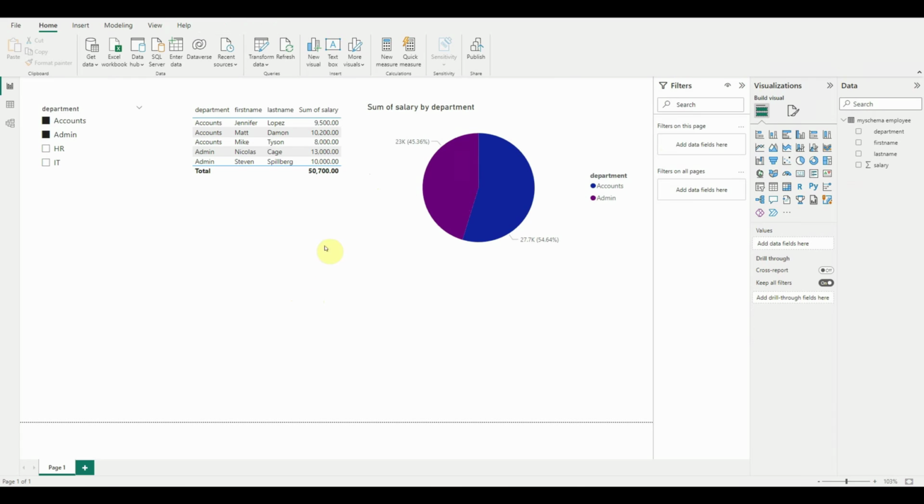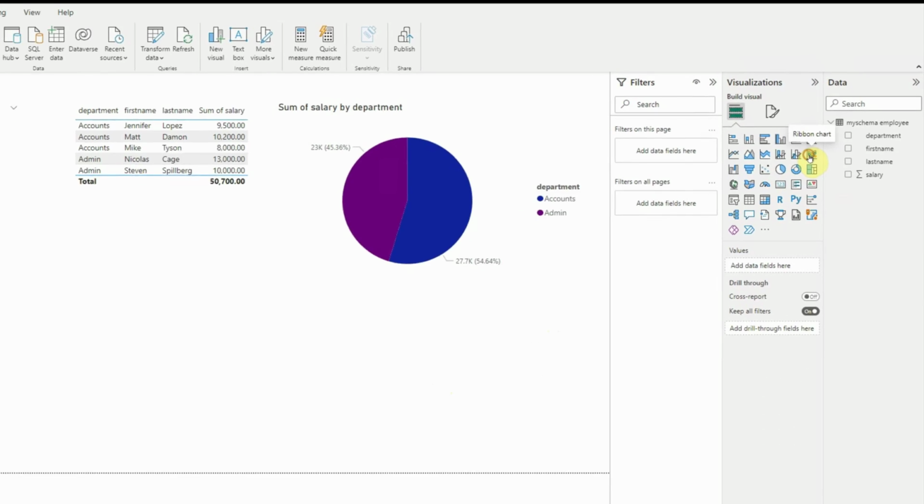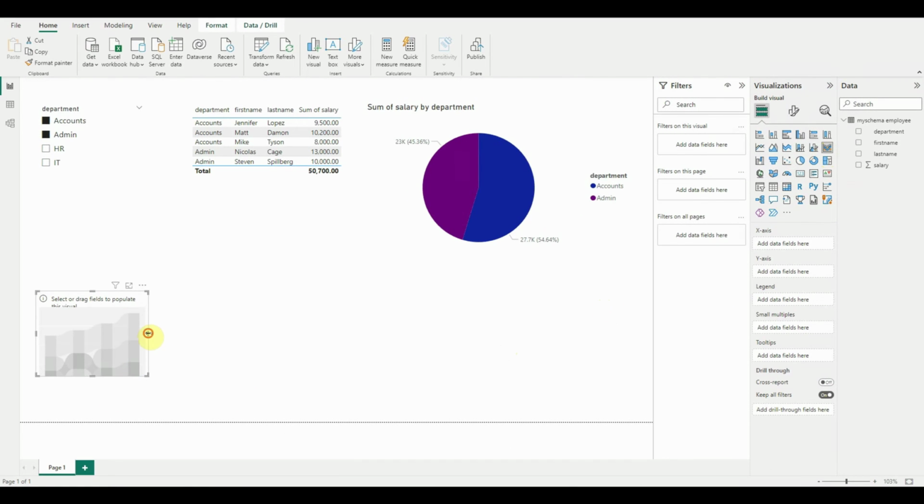Now I'm going to add another graphical visual here, which will tell us the employees which are getting the maximum salary, or they will be shown in an order of their salary. We are going to add this ribbon chart. Click on that, and it has added one ribbon chart there. Let's increase the size.